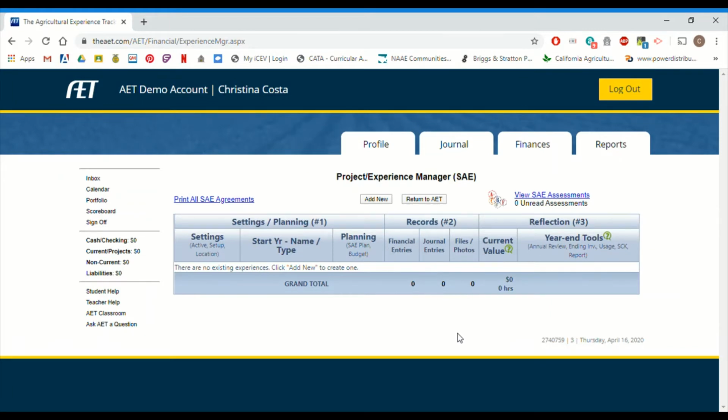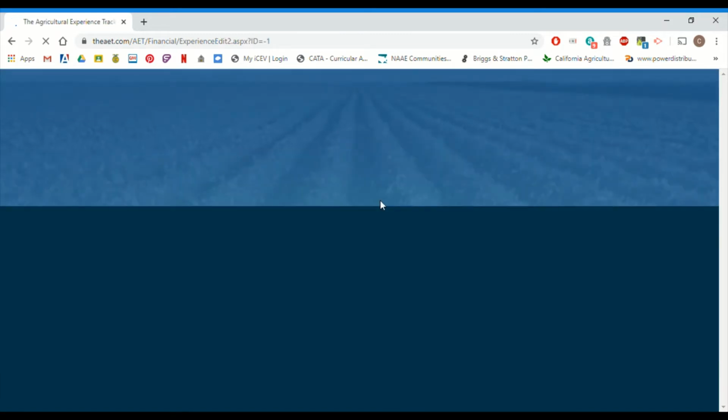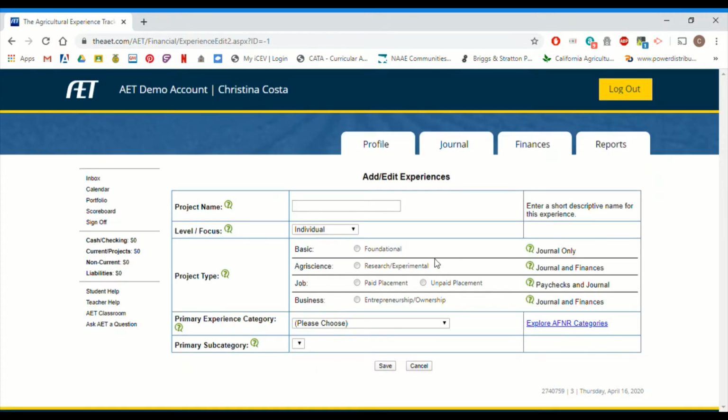Right now, AET is saying we don't have any current projects that we're working on. So to add a project, we're going to click add new. Then we're going to input the basic information for our SAE. So first thing we're going to do is put a project name in the box.